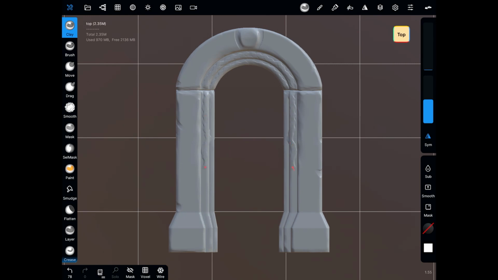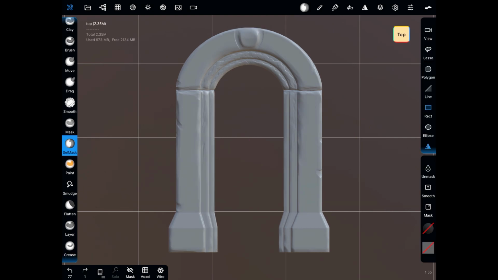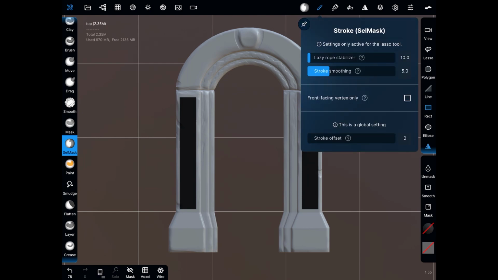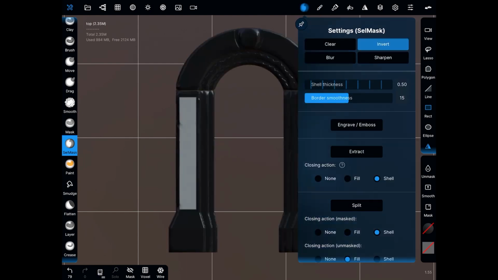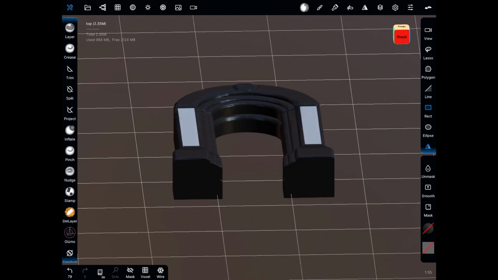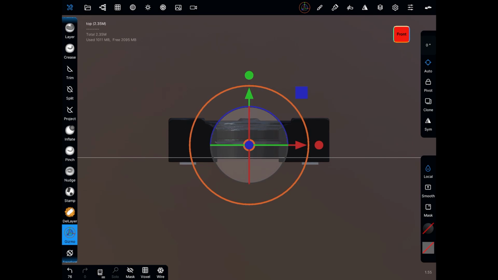You can go on to subtract. And let's just make this a little bit neater. So let's go back onto that select mask. Let's go onto rectangle. And then let's invert again. So invert. And then I could go onto my gizmo and then just move this down slightly.